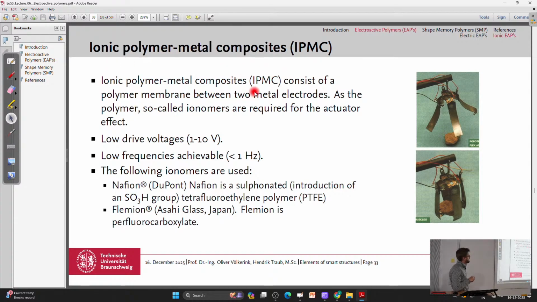The ionic polymer metal composites consist of a polymer membrane between two metal electrodes, and the ionomers, which are ion conductive, are required as shown for the actuating effect. And you can build these kind of, how is it called? In German it's a Greifer, so a grabbing device. I don't have a video for this, unfortunately, but it's the same like in the Viper example, but 3 times. We have low drive voltages from 1 to 10 volts. We can only achieve low frequencies, so it's more for a static use case. And we can use the following ionomers, the mentioned Nafion or Flemion, which is a material from Japan, perfluorocarboxylate.